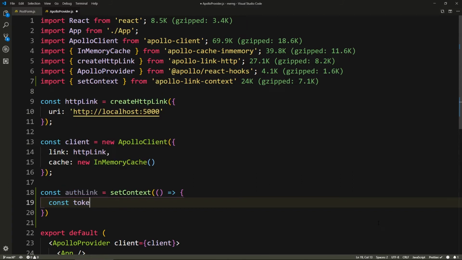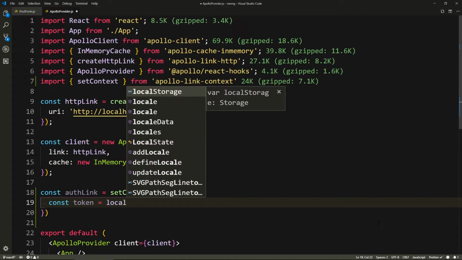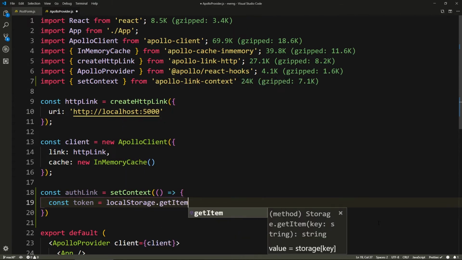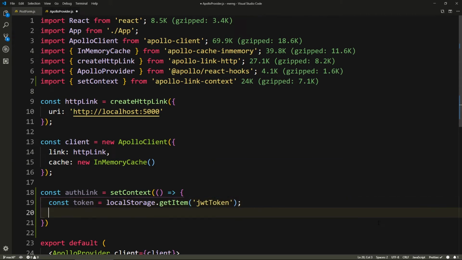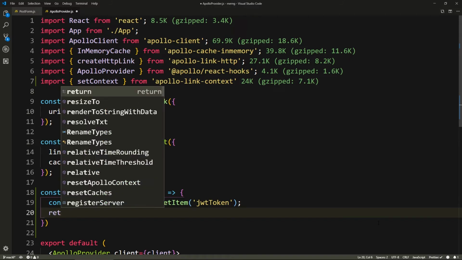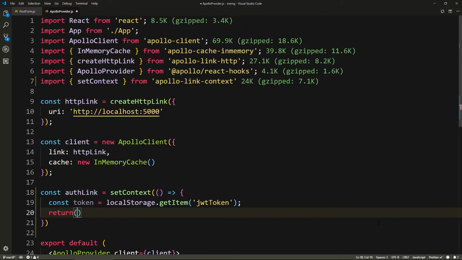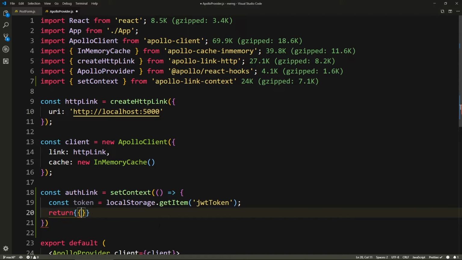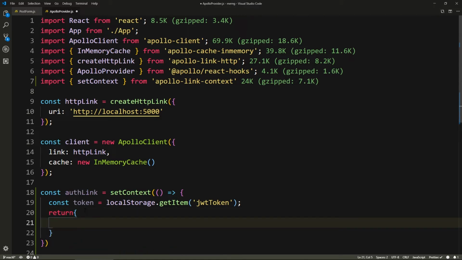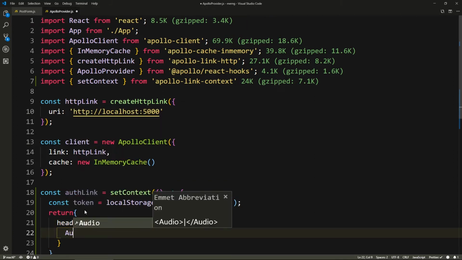So we'll say const token equals localStorage.getItem, and remember we named it JWT token. So now that we have it, we need to set it as an authorization header. So here we'll say return, because this will modify the current request. We'll return an object, and inside of that we have headers, and we'll add an authorization header.